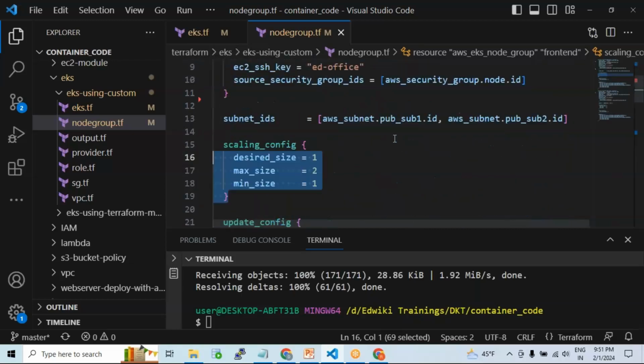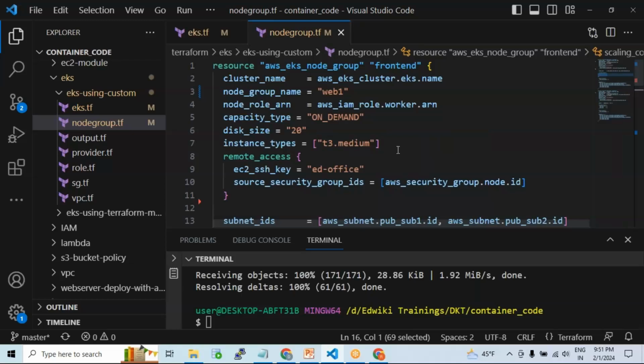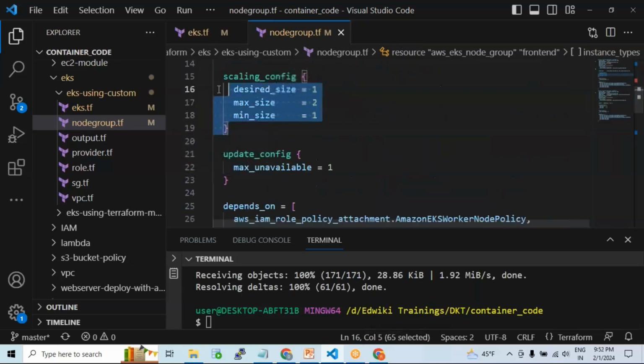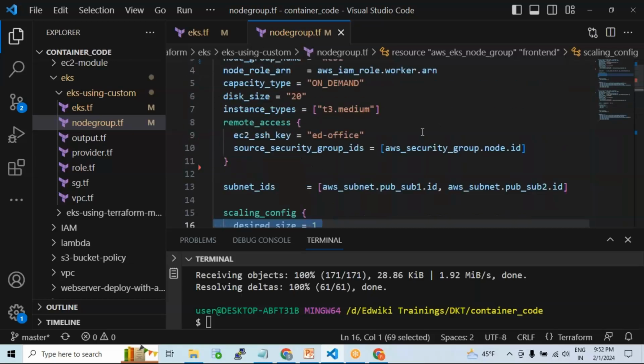No, I'm not telling any AMI ID. I'm just telling which instance type I'm looking for and how many instances I'm looking for. Let AWS take care of automatically deploying the EC2 instances by taking the suitable AMI for the 1.28 version that you have chosen. That is called EKS EC2 managed instances.